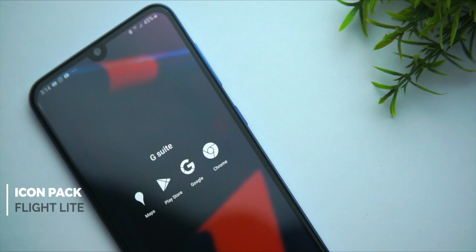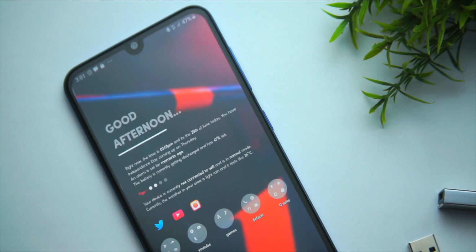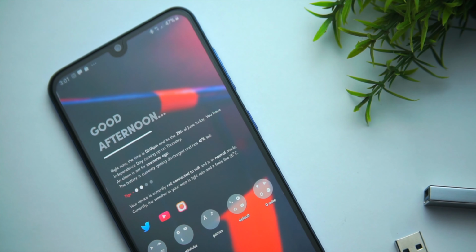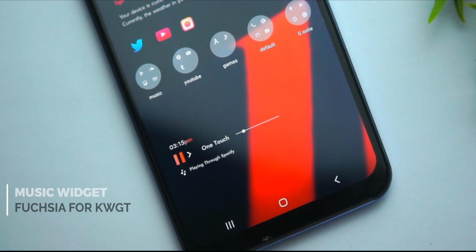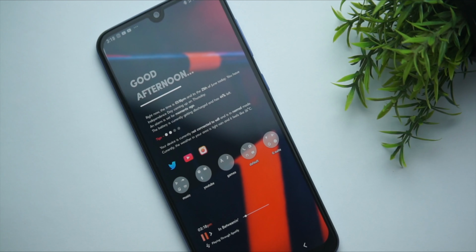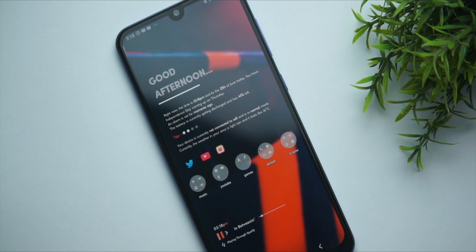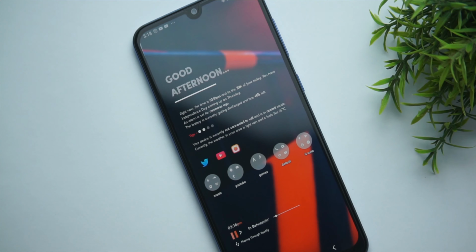It has a pleasant looking flat style icon going for it, and I grouped apps I used the most into folders in order to get easy and fast access. I love this minimal music widget from Fuchsia for KWGT. It shows you what's playing without obstructing your view of the wallpaper. I chose a dark and orange wallpaper because it helps in making all the info on the home screen easy to read. Now let's head to our next home screen setup.